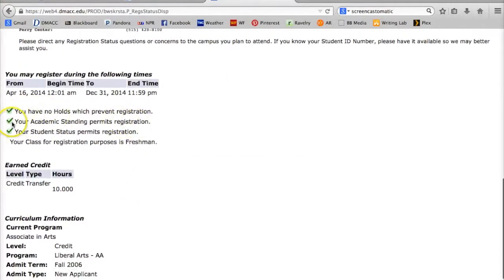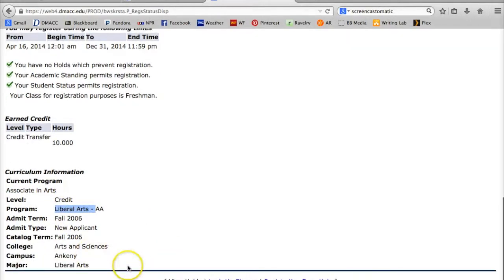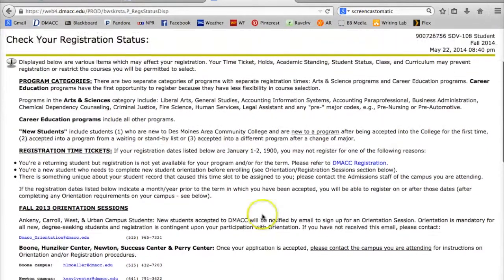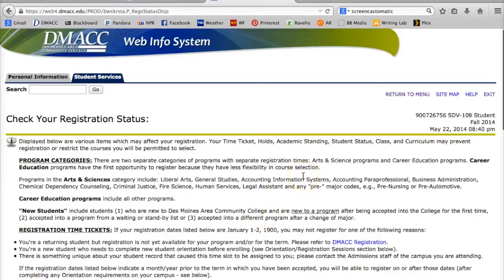So this tells me I have no holds. But I have seen a lot of students who don't actually know what program they're in. So if you don't know that, you can find it out. Look at this, Associate in Arts, just a liberal arts AA degree. So you can figure that information out through here as well. But a degree audit would be another thing that you would see, I believe, on your end, which can be really useful. So I'm going to go ahead, exit out of here.